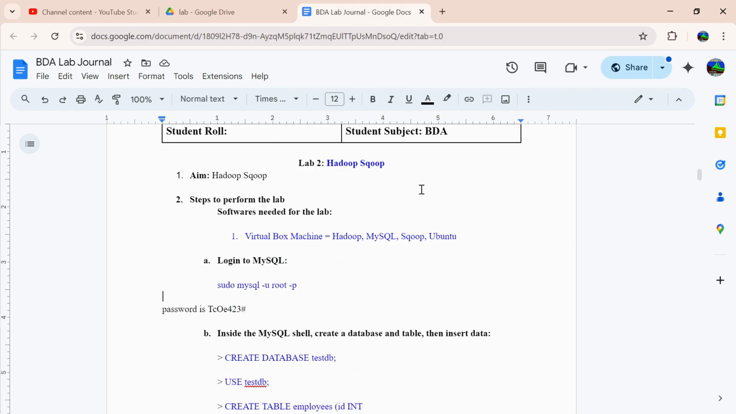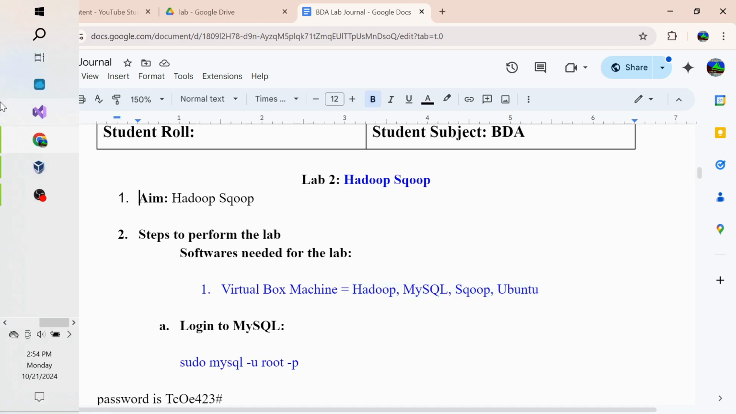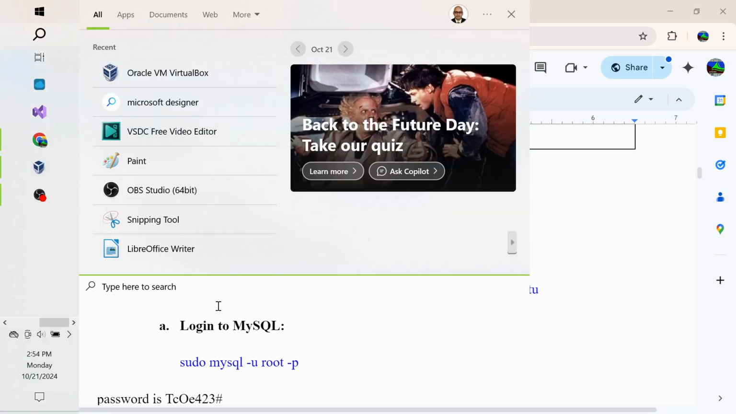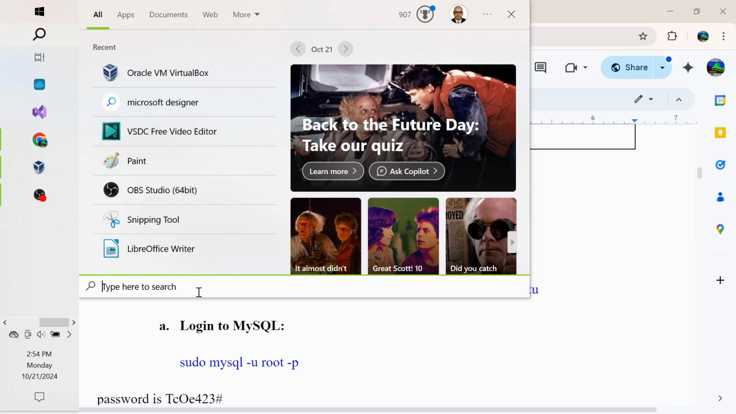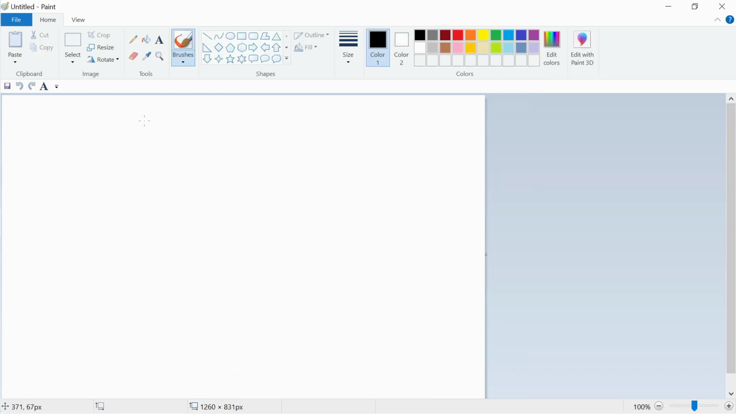So I thought this machine I have could be useful. It is ready-made, you don't have to install anything, everything is there. Hadoop is there, MySQL is there, Sqoop is there, and it's installed over Ubuntu. To understand the concepts, let's understand what we are doing in this lab actually, or what Sqoop is used for.